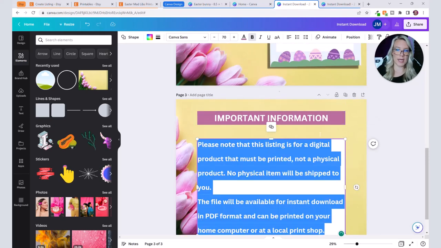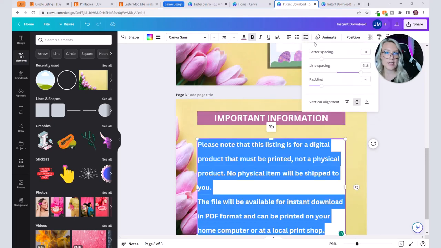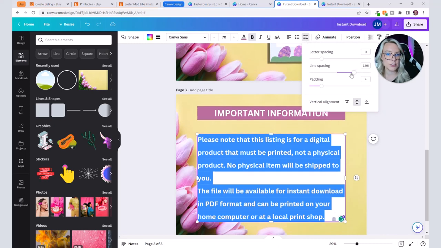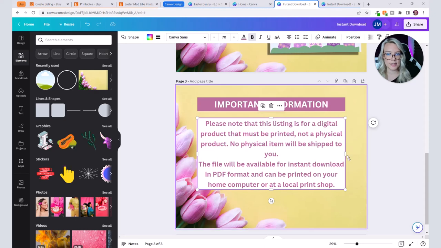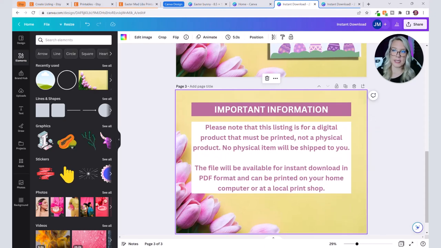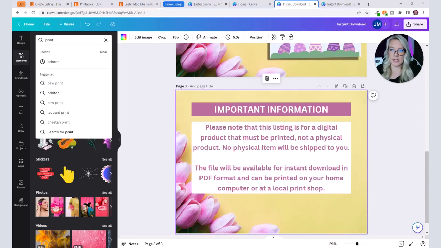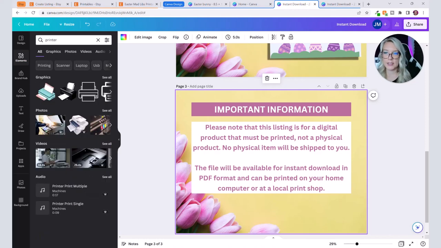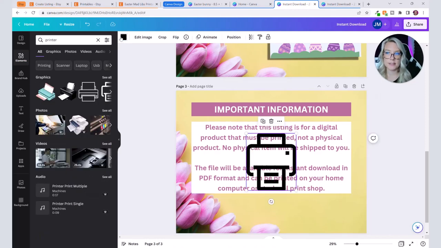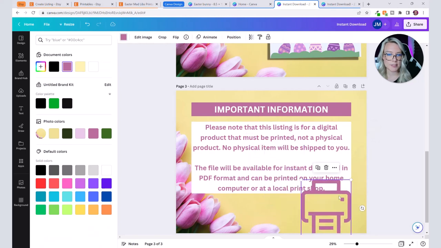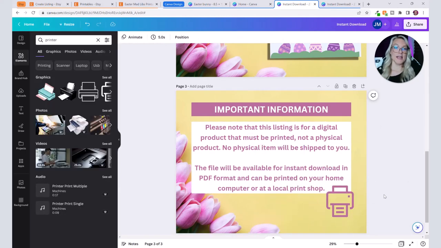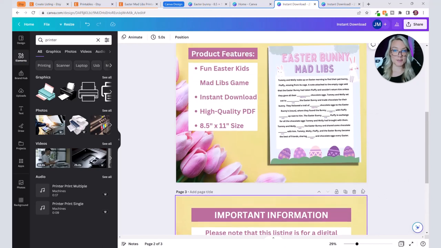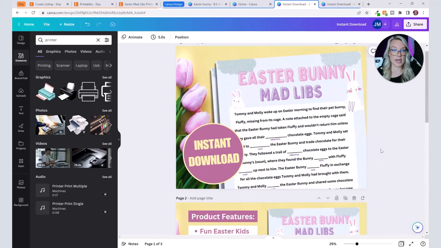Okay, then Control A to highlight all the text, and let's decrease the line spacing. Just going to center it like that. And we can even go into elements and type in printer and get a cute little print icon, change the color of it so it matches, and do something like that. Okay, and now we have three really nice, beautiful, professional looking custom photos that we can upload on Etsy.